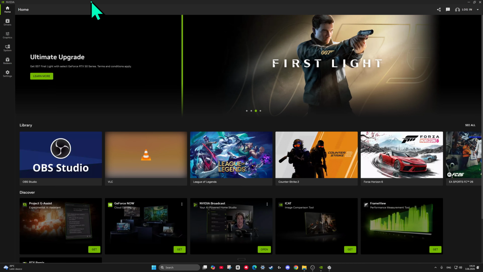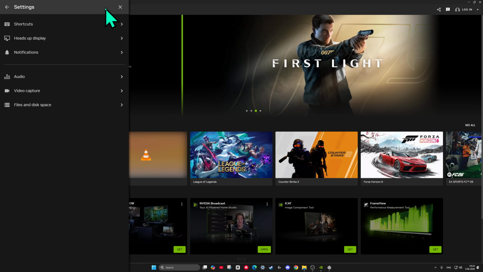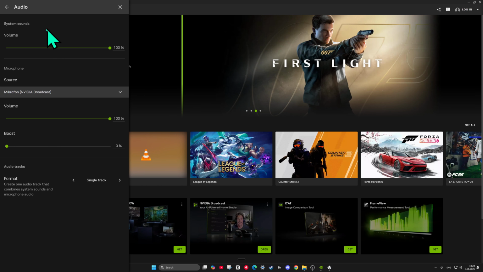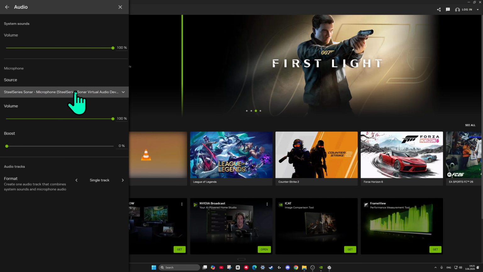When you go to the Nvidia application and click on this Nvidia Overlay, we have to go to the settings, then go to the audio, and you have to take a look at the source of your microphone. So as you can see, for me, for some reason, it's set to the microphone from Nvidia Broadcast. So I have to set the same one that I'm using as default in my Windows settings. And now that's finished, also make sure to increase the volume of your microphone. So, I mean, this is the system sounds, by the way, but here you can find the microphone.